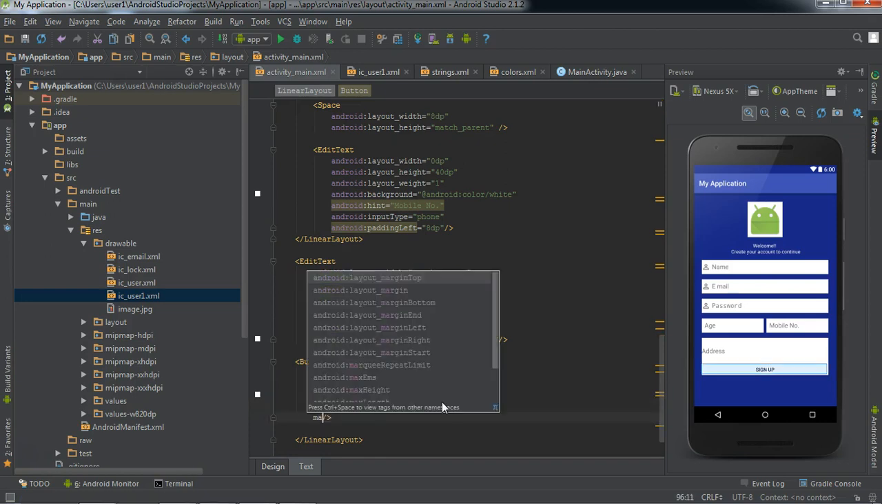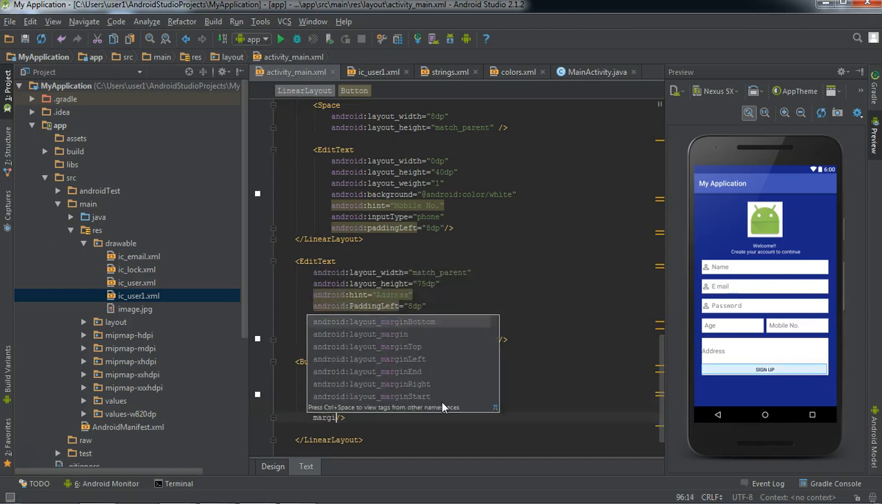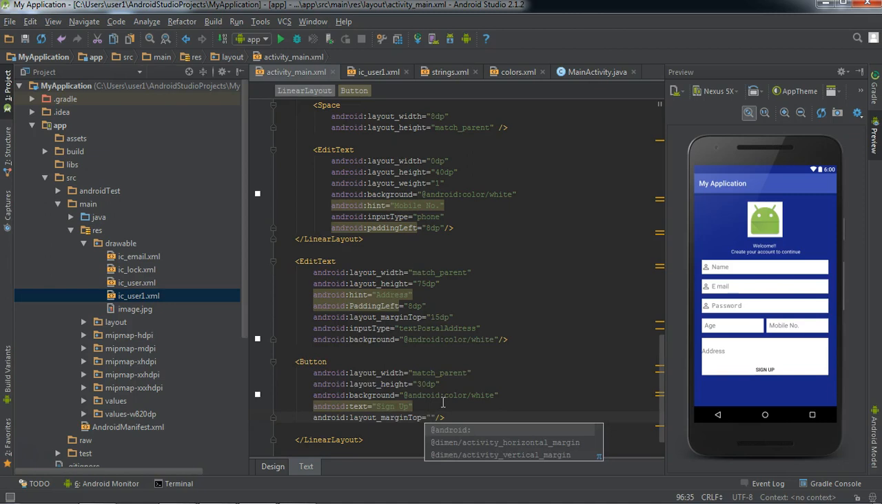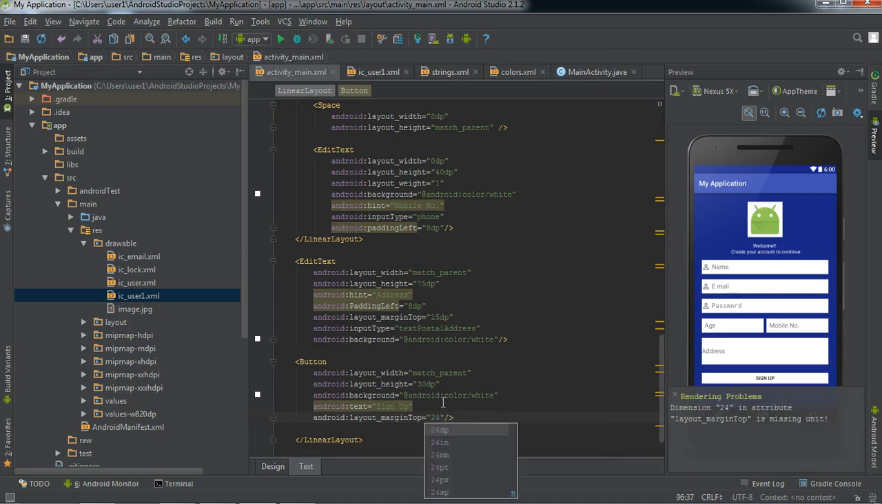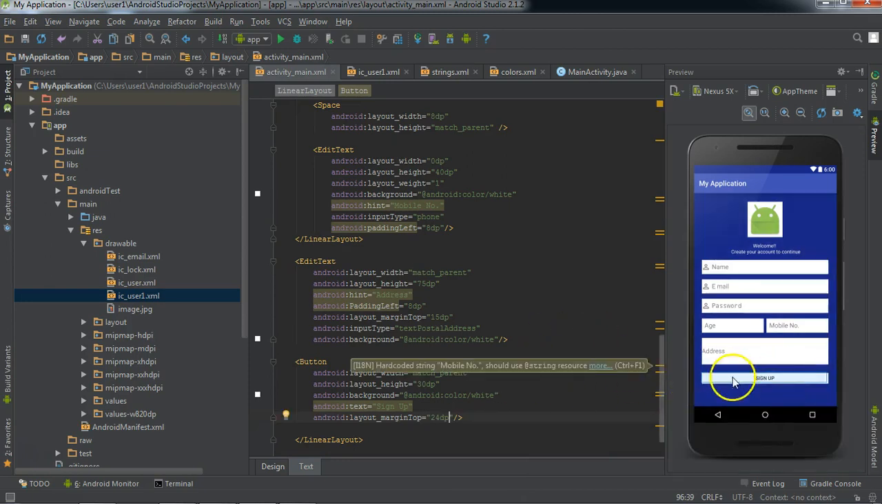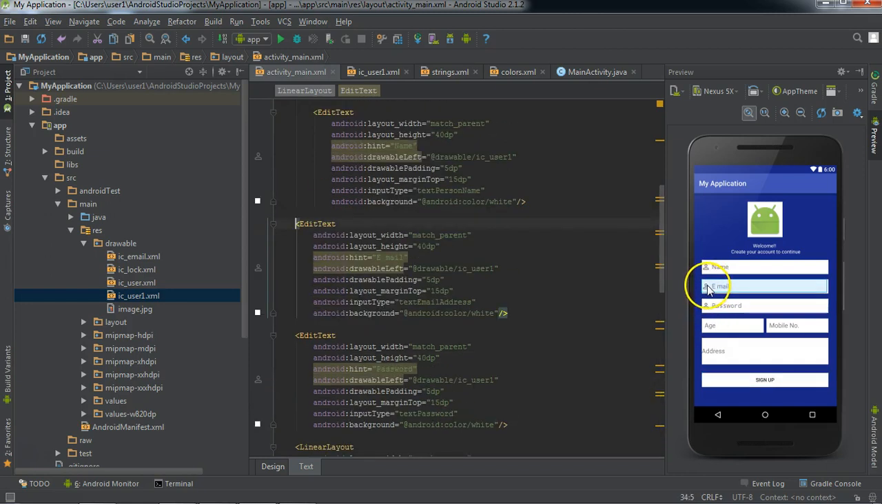And we can introduce a margin because it's touching the top view, the address view there, margin top as 24 dp. So this is how we introduce the button element also. So we've increased the height of the button from 30 to 40 just to make it similar to the other elements here. So now what we need to do is change the icons for each view here.